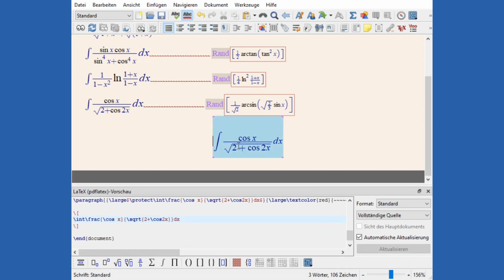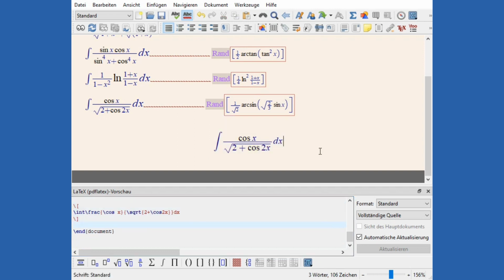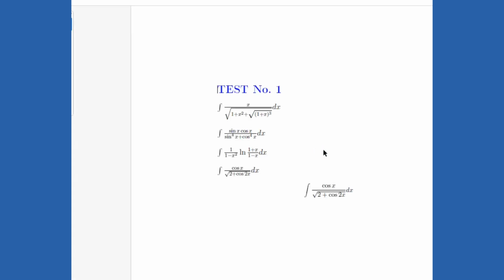Now, it writes the code for you. It means you don't need to know anything. And it's all finished. You can look, this is your PDF document. And it's very professional.